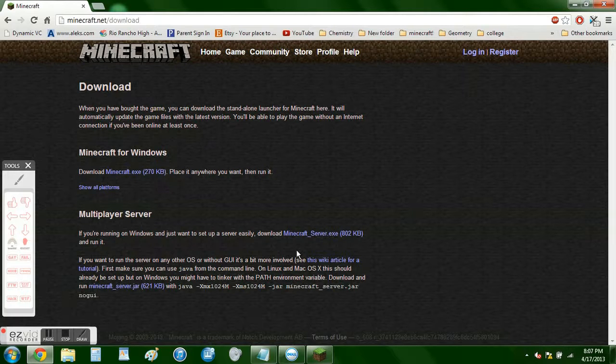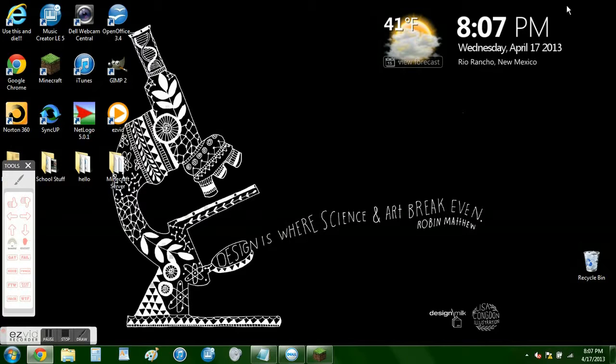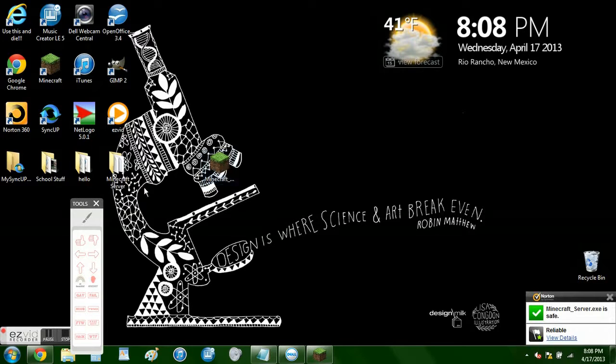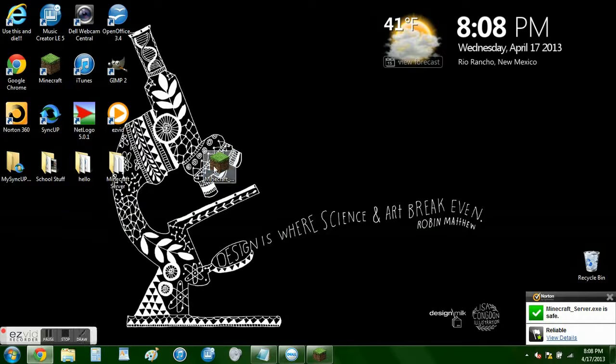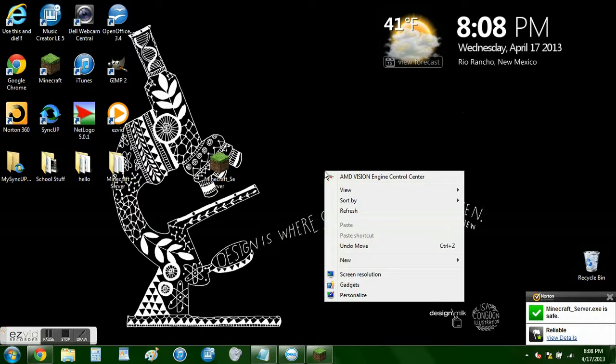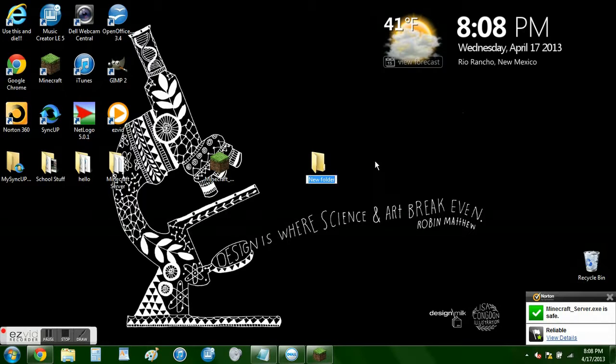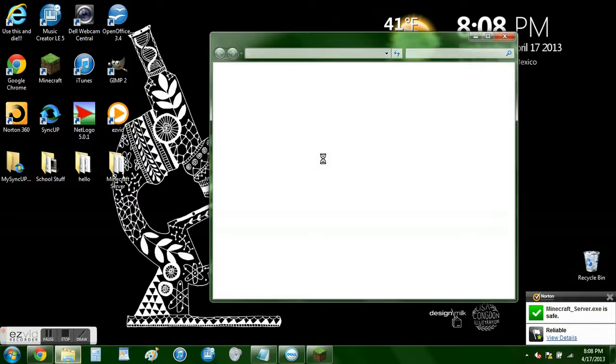Now what you're going to do is create a new folder. So right click on your desktop, mouse over new, and then click folder. You can just name this whatever you want, Minecraft server. Since I have one already, I'm just going to do tutorial. So I'm going to open that. There's nothing in it, but there will be in a second. I'm going to drag in my Minecraft server that we just put on desktop. And now I'm going to double click.